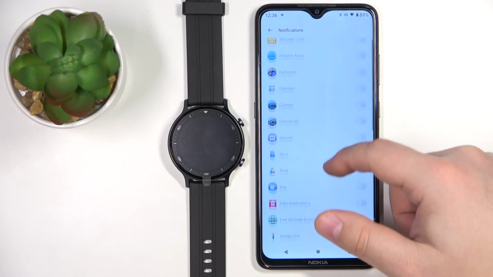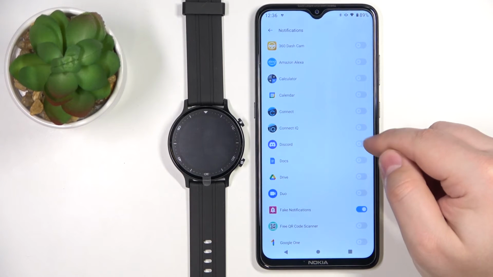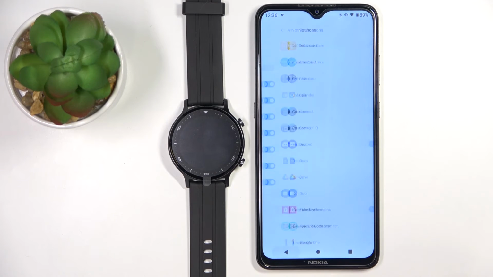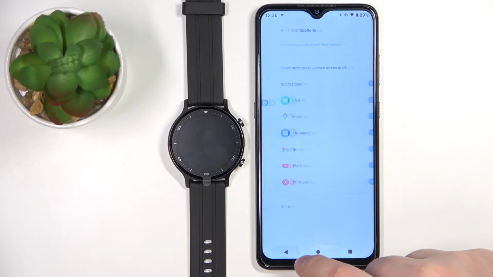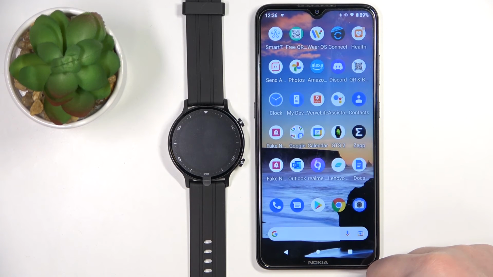And here you will have the list of apps installed on your phone, and you can enable the notifications for the apps on the list, as you can see. And once you're done, go back. And now the notifications should work. So let's close the app.